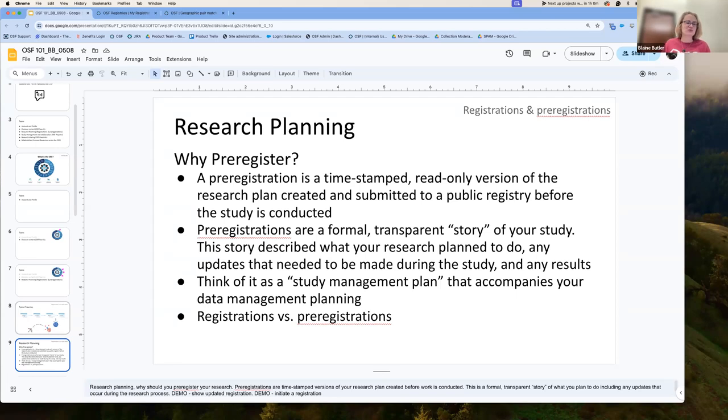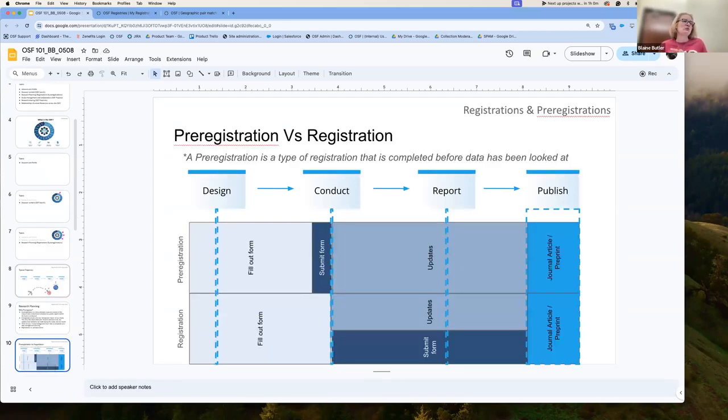Now we have registrations versus pre-registrations. A pre-registration is done during the design period. The key factor is that a pre-registration is a type of registration that is completed before the data has been looked at. You can start collecting data, but you can't look at it. That's a very fine line. If you have more questions about that, please reach out. We can help you figure out if you should be submitting a pre-registration or a registration.